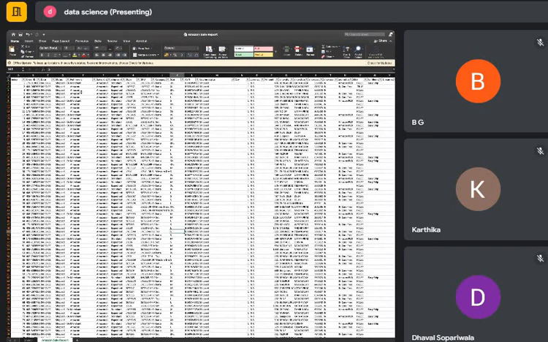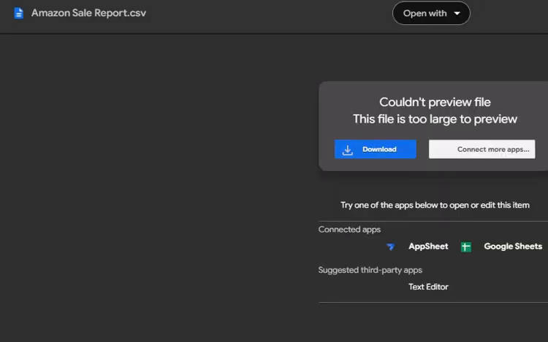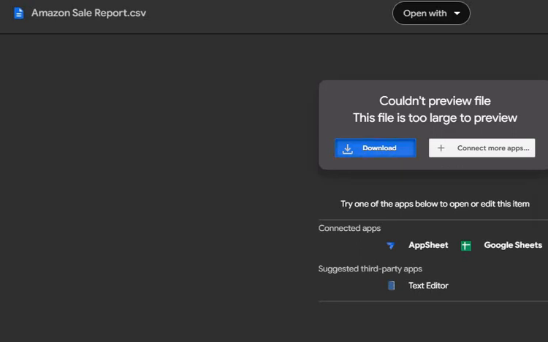So I hope I was able to explain why pandas is helpful, or where pandas is helpful in real time. Please let me know if you need further explanation on this. I can pause for a minute here.